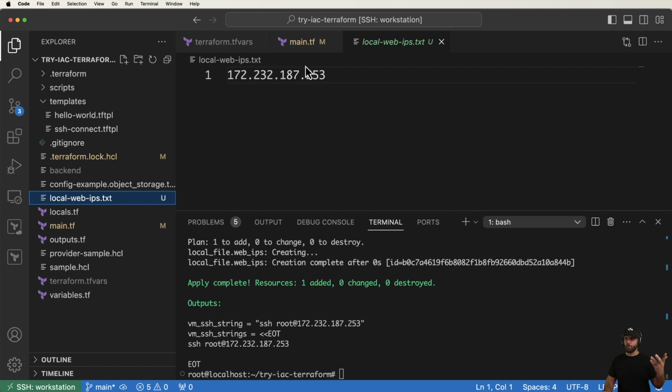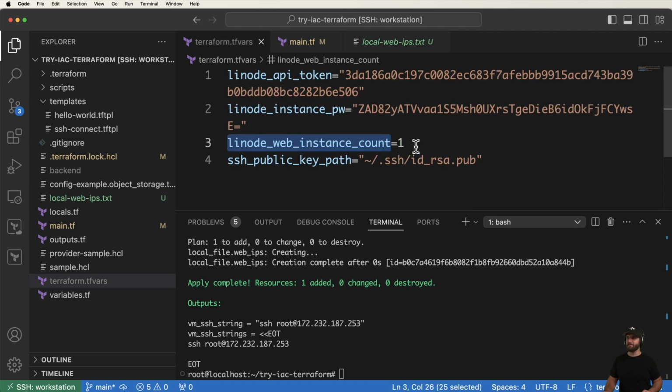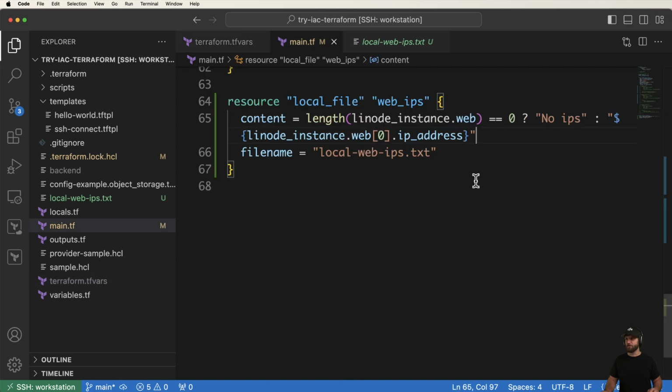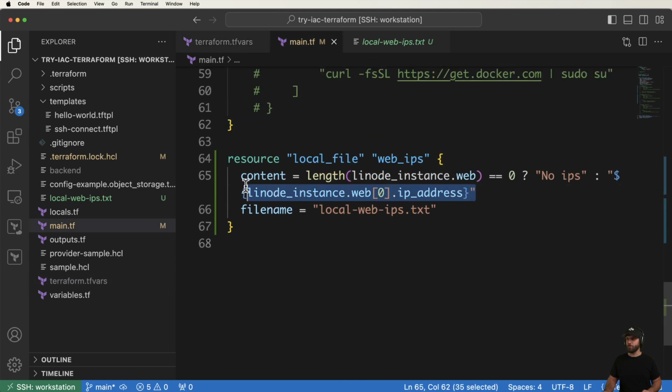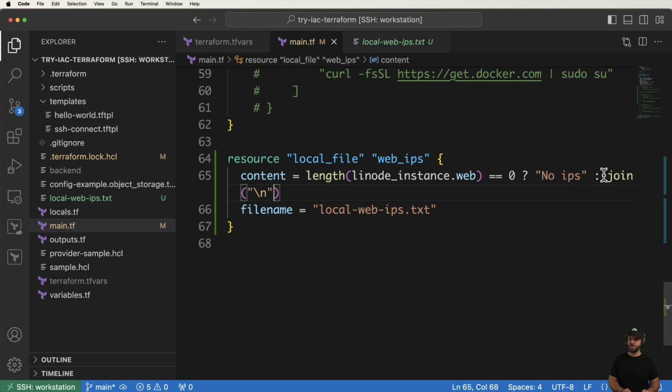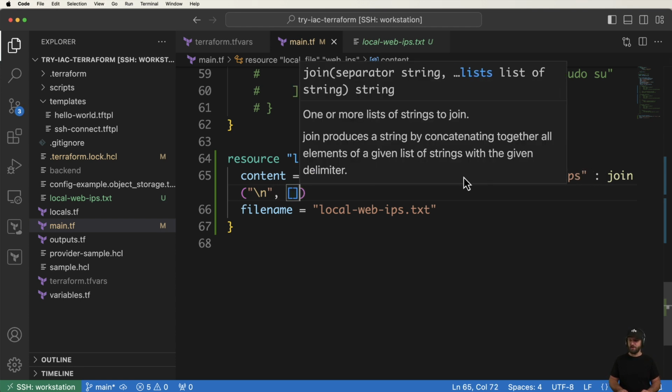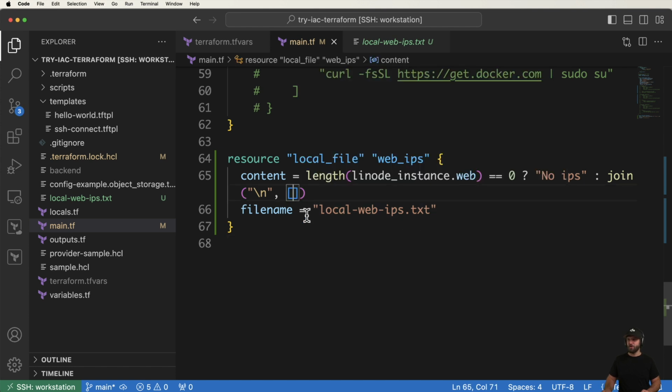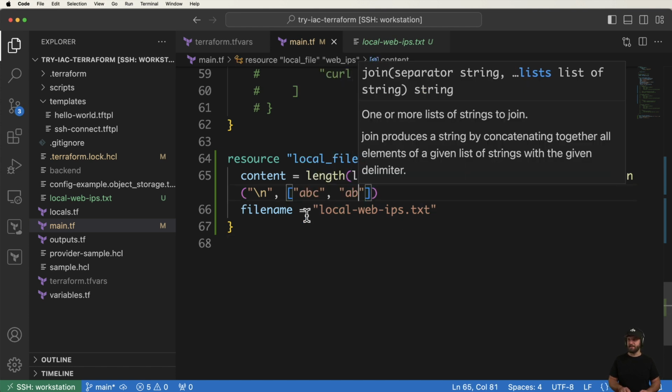So we can, of course, extend this a bit by updating the number of instances we have, going back into our local file resource, and instead of getting only one instance, we can use something called join. And we can join it by using \n, as in a new line. And the thing that we're going to join here is a list itself. So, of course, lists are like this, right?